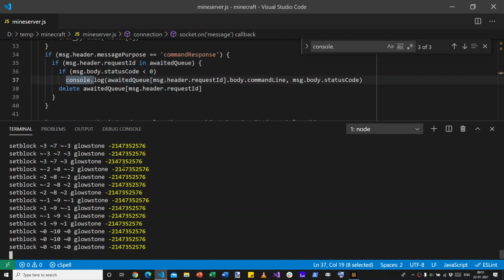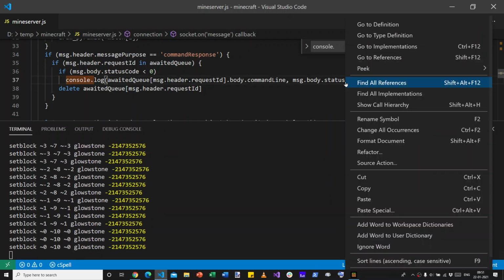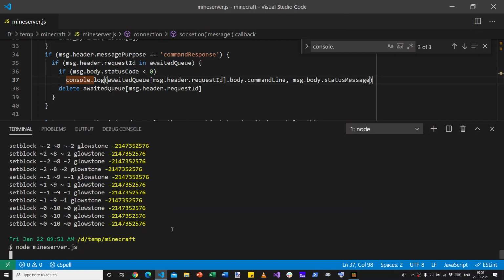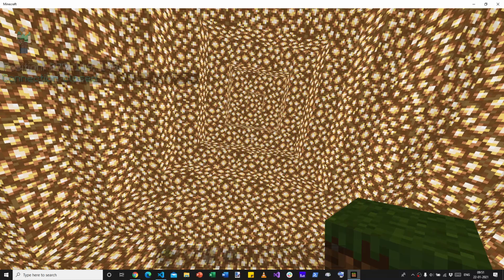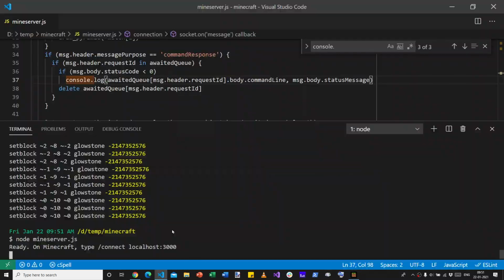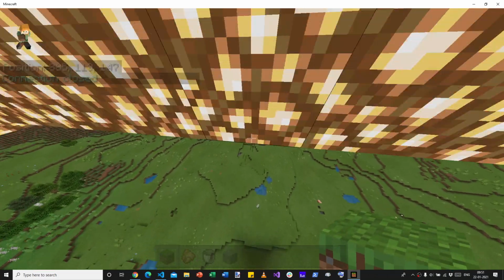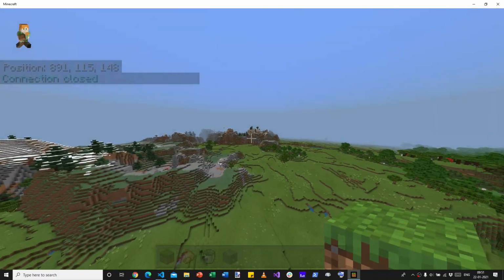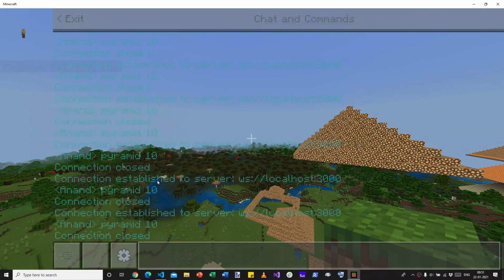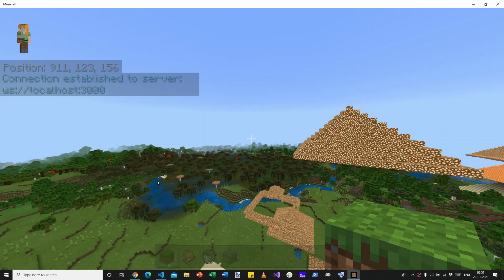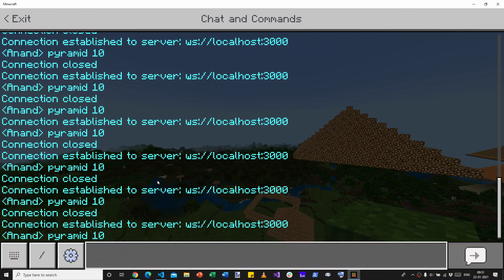That's odd. Why is it? Oh, okay. It's printing the status code message. Let's print a message and see what this printed. And just for validation, let me move to a different spot and create the pyramid here. So we'll restart the server, reconnect, and pyramid 10.